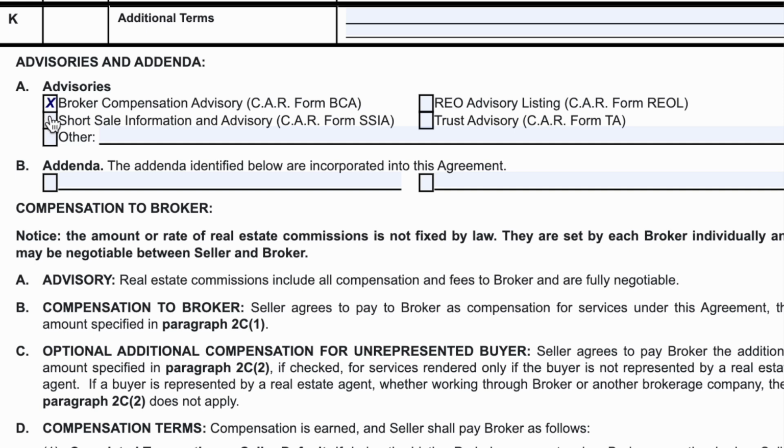Okay, then we have here advisories. These, again, are only checked if they are specific, like a trust advisory, REO, which is real estate owned, like if the bank owns it, short sale, all of these kinds of things. But in a traditional sale, you're going to leave these all blank. Broker compensation is automatically checked off. And basically that's saying I'm agreeing to pay the broker whatever we have agreed to before. And then any additional addenda is going to be here.